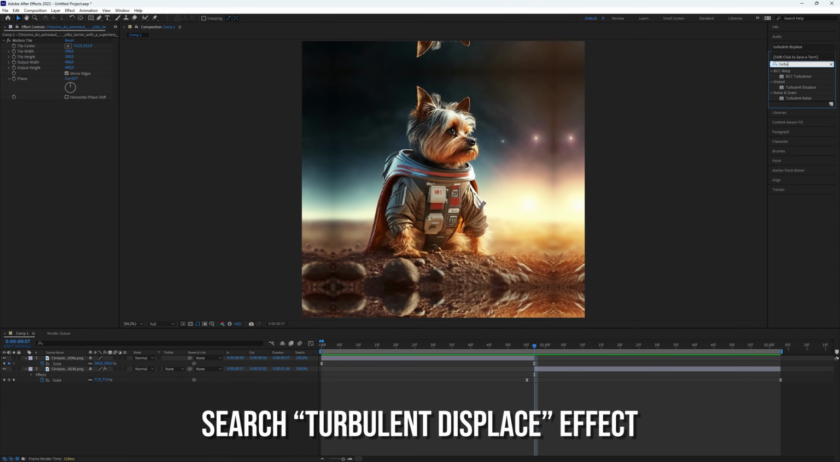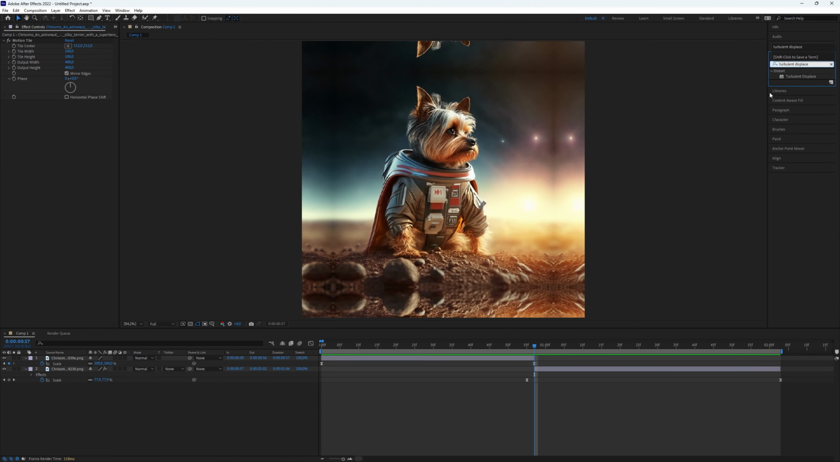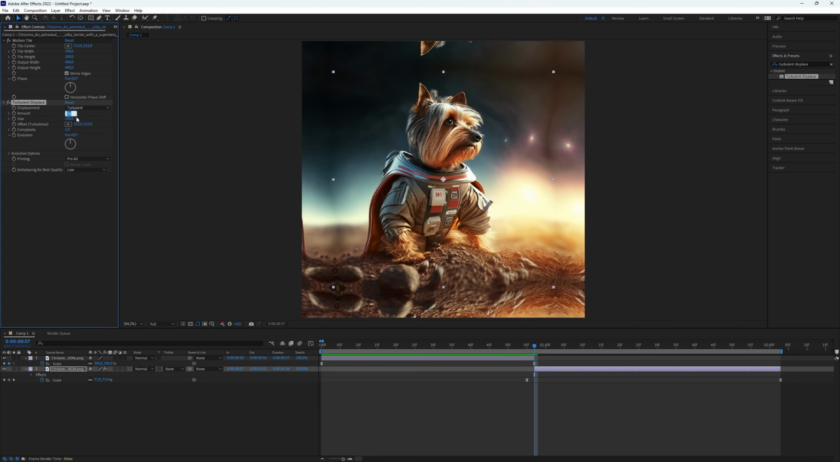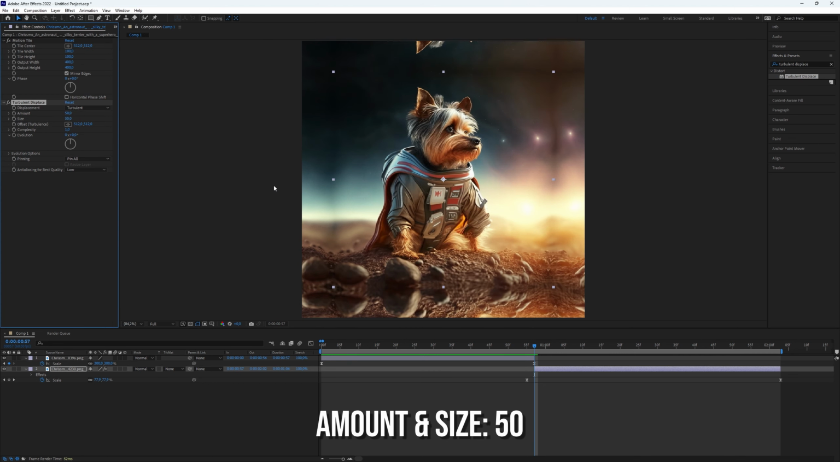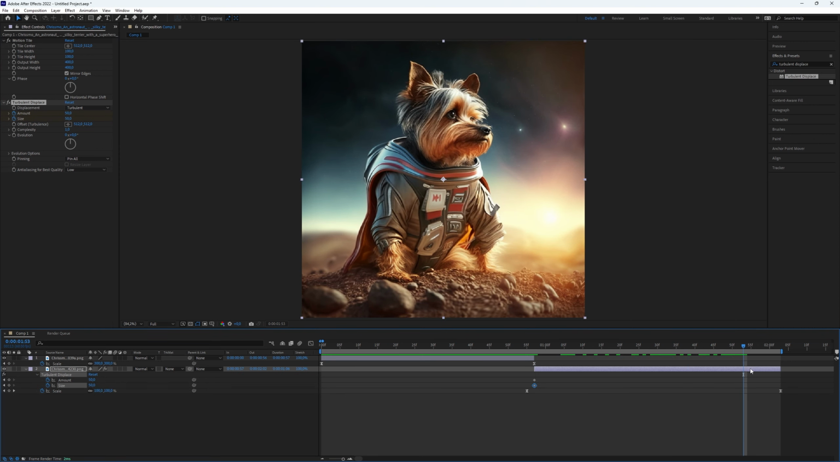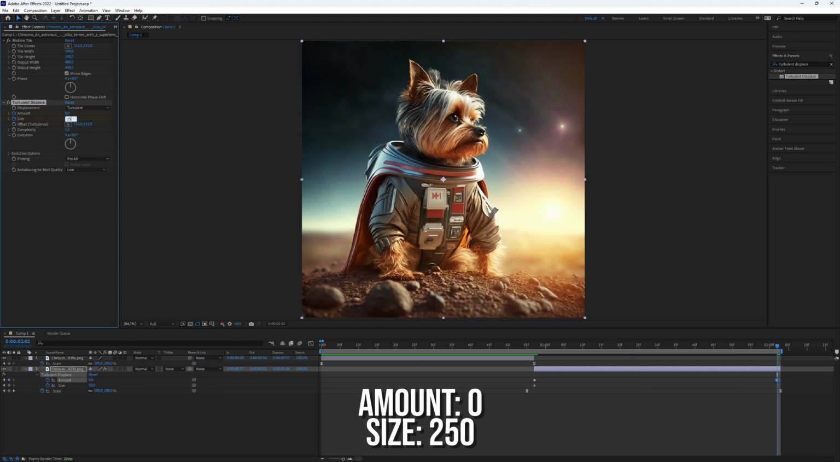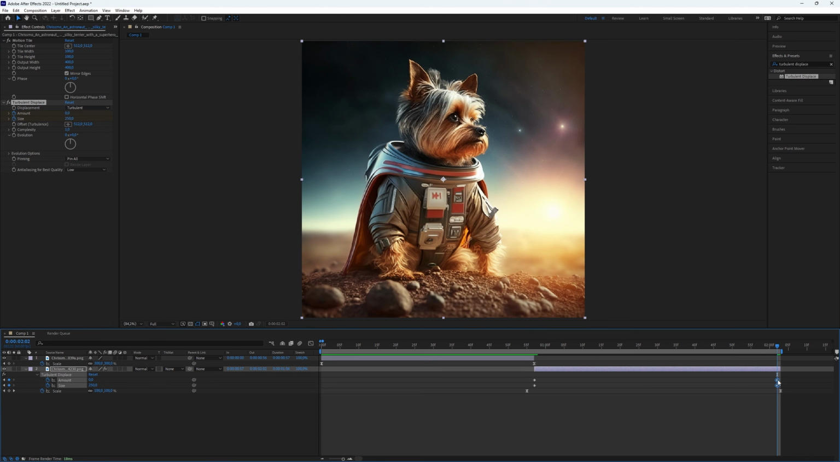Search for the Turbulent Displace plugin in the Effects and Presets panel and apply it to your second clip. Create keyframes for amount and size, both set to 50 at the beginning. Move forward in your timeline and set the value of amount to 0 and size to 250. Fine tune the keyframes to your liking and you'll be all set.